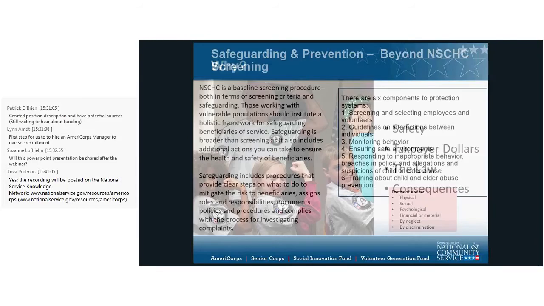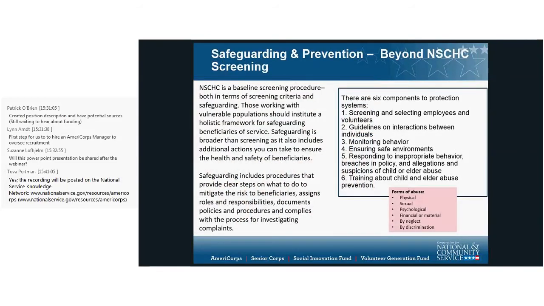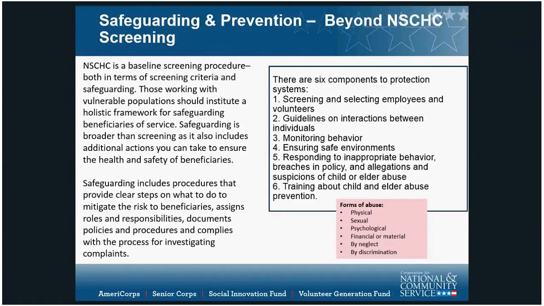So talking about protecting our communities, in a protection system, there are usually 6 components to such a system. CNCS only requires you to do half of the first step, which is screening and selecting employees and volunteers. You should be considering, if you don't already have this in place, putting in those other steps. So you need to really be thinking about screening and selecting your employees and volunteers.